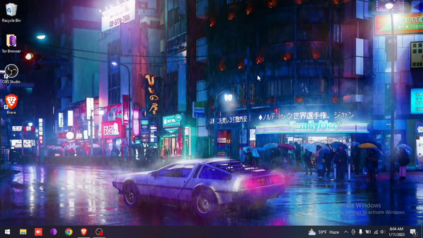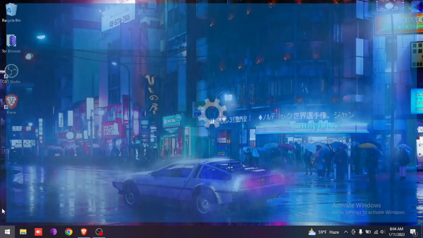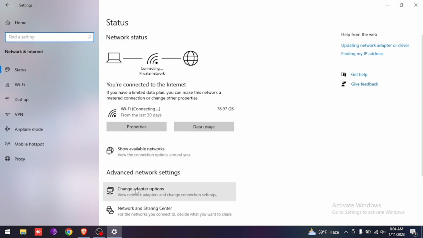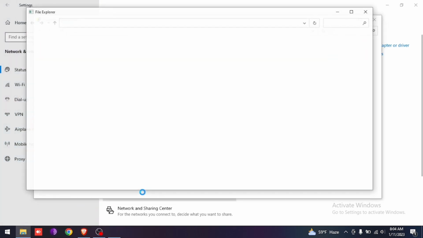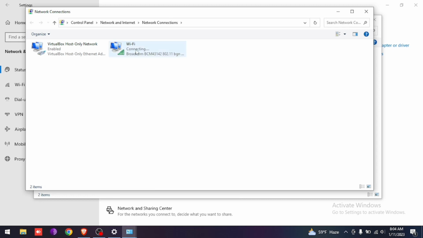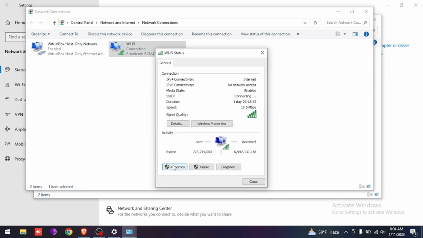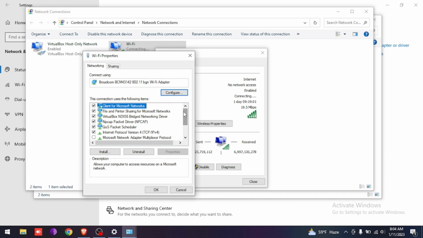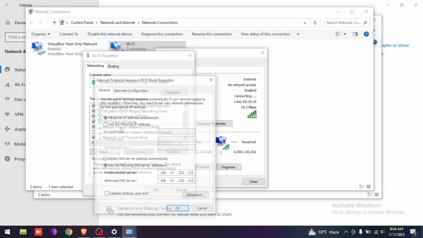Now we have to go to the desktop settings option. Then we have to click on network and internet. Okay, so now we have to click on change adapter options, then click on Wi-Fi, then go to properties. Okay. So now we have to go to internet protocol version 4, TCP/IPv4. We have to click on that.